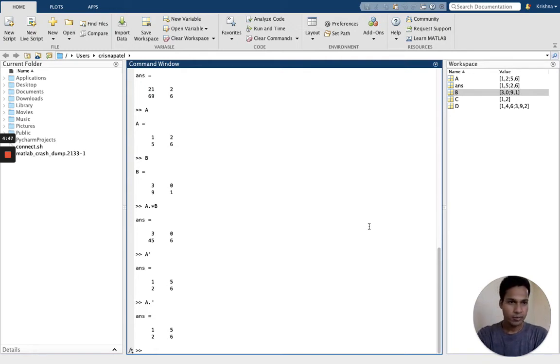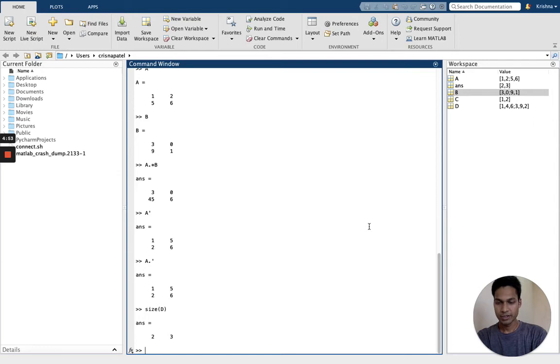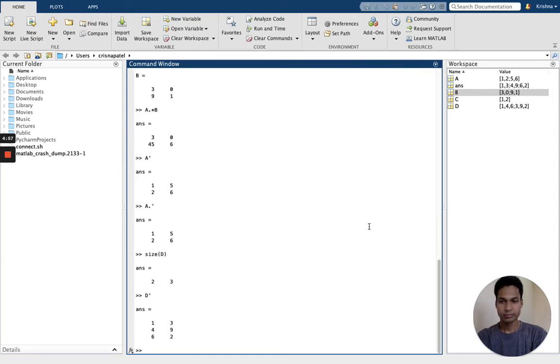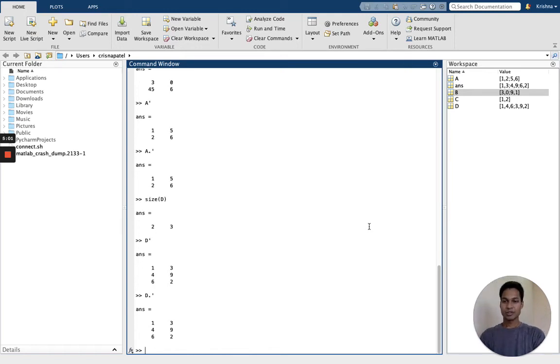Let me check the size of D. It's 2 by 3. Perfect. Let me take a transpose here. This is how it works. But it does not make a difference. You can see that. Okay, what else do we have?